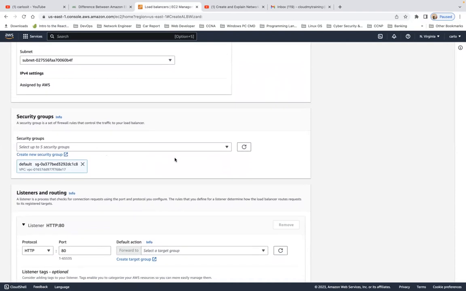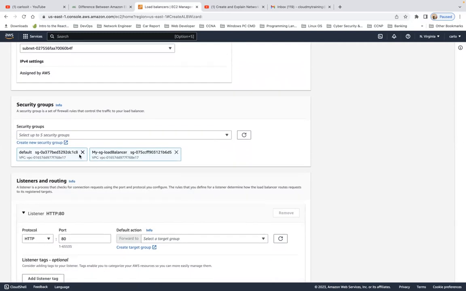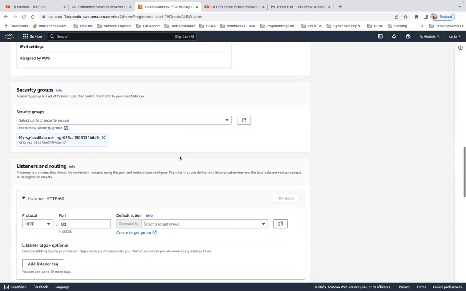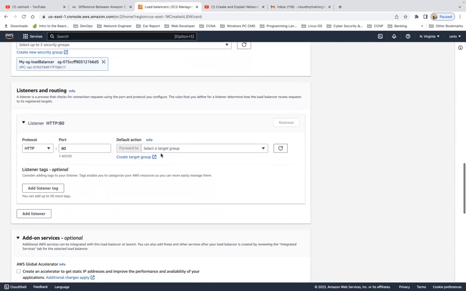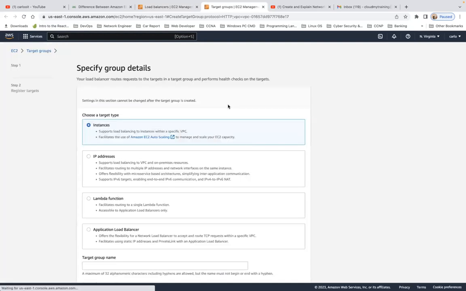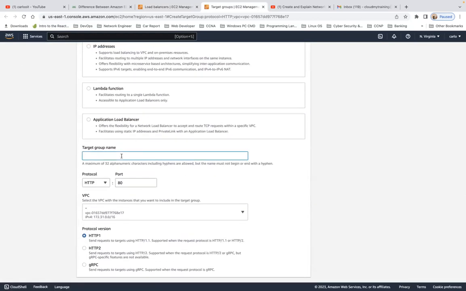Scroll down. I can pick a security group for it, my SG load balancer. I'll delete this one. I will leave it on protocol HTTP on port 80. I'm going to create a target group for that, so I can attach and register them. So I will leave this on instances. Let's call this TG-ALB, which means target group for application load balancer.